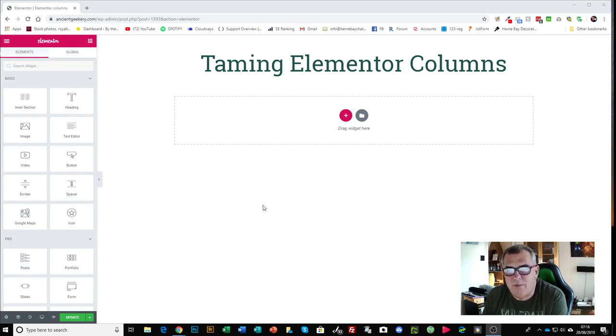And most times, 9 times out of 10, the way that they collapse is going to be exactly what you want. But you're then going to come across situations where you want to do something a little bit different, and we'll have a look at that as well. We'll also have a look at two different kinds of columns within Elementor. Maybe this is another reason for the confusion, but we'll explore that as well as we go.